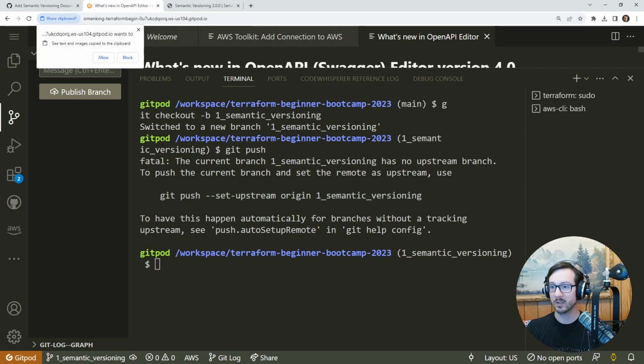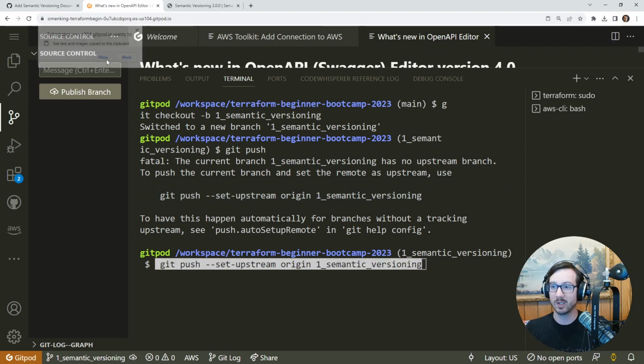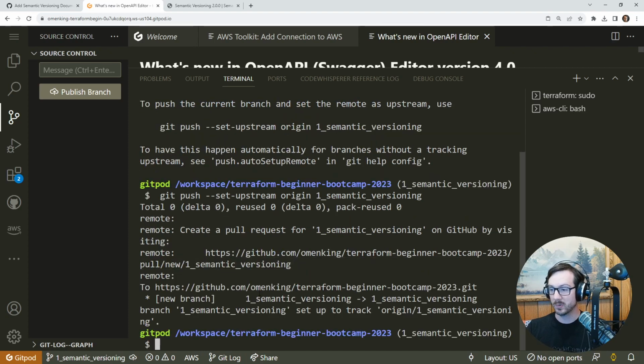And then right-click. Notice this pops up in Gitpod, so I'm going to give it allow. This happens with the clipboard quite a bit. You're going to see me complain about the clipboard a lot, especially with VS Code and browsers on Windows because it's a headache. Anyway, we're going to paste that in, hit enter, and so that's going to push that branch.